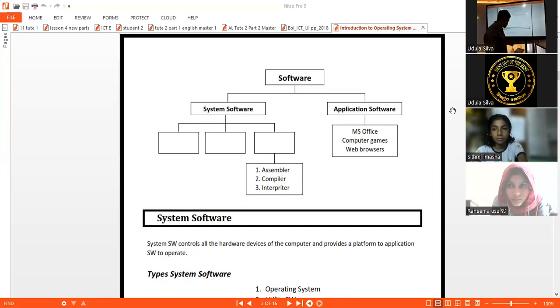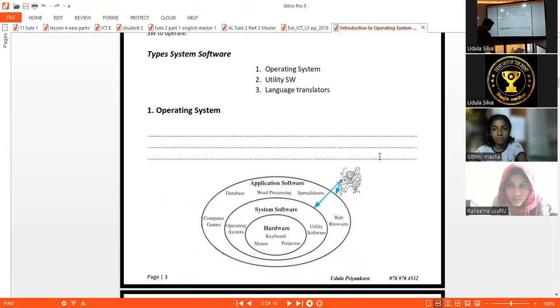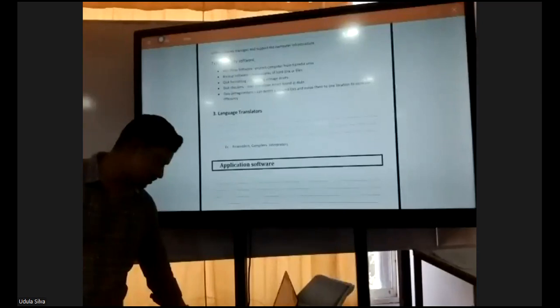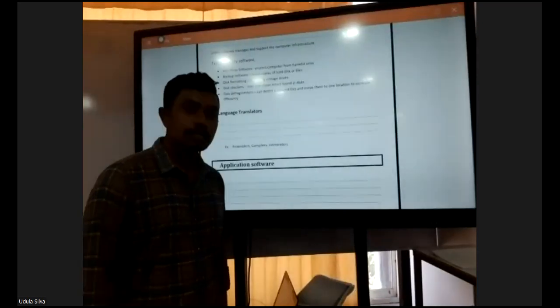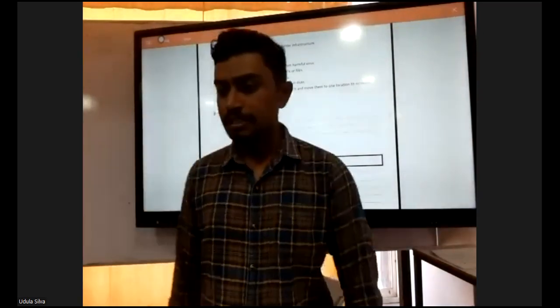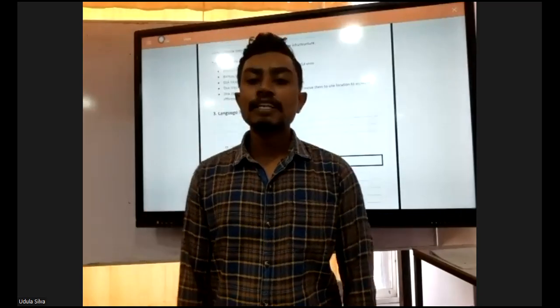We are talking about utility software. Do you have multiple examples for the utility software? No. Right, operating system we have discussed. Yes. Sidmi, what is an operating system?